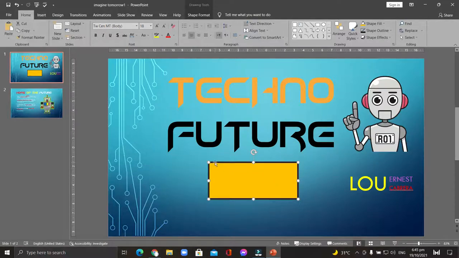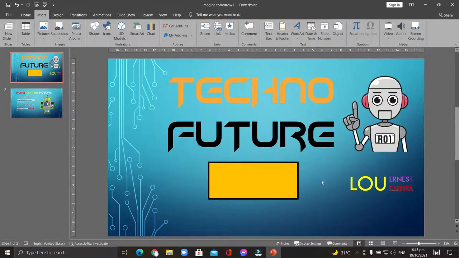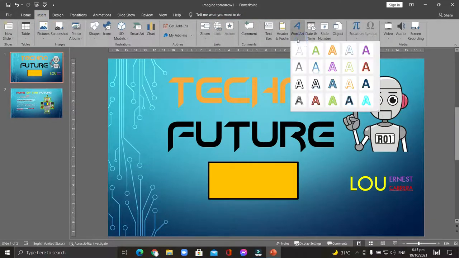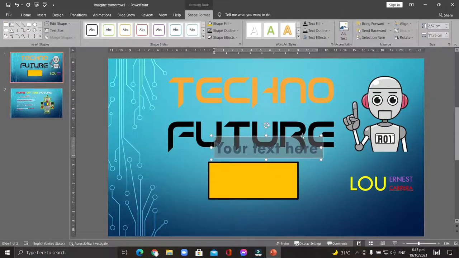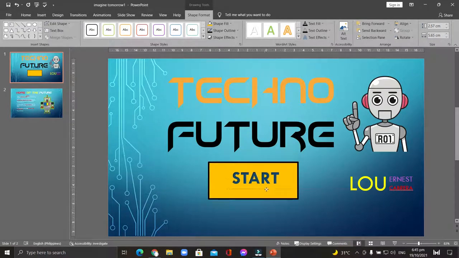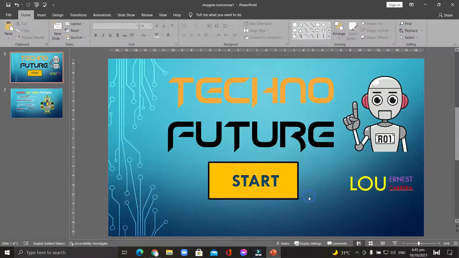After that, the next criterion is to insert a WordArt containing the word Start. So you go to Insert again, and then select WordArt. I'm going to use blue, then type Start. Then put it on top of the button. It's up to you to adjust the size of the Start.